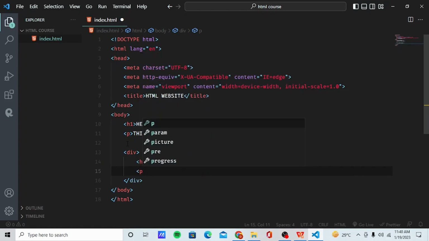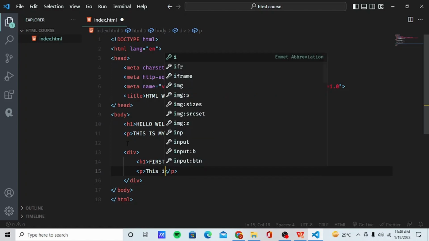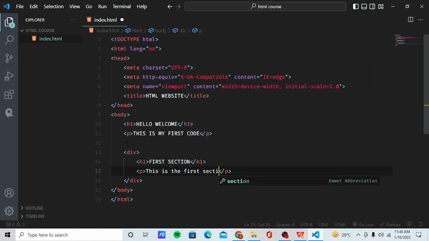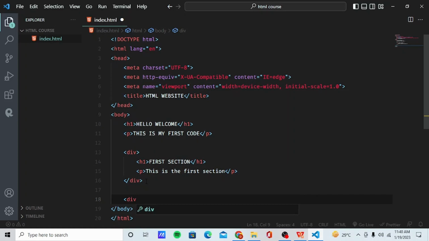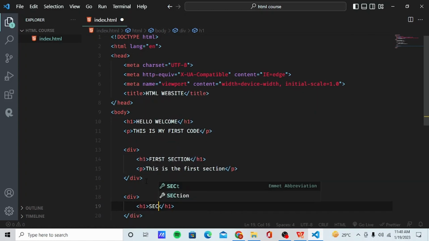A p tag is what's called paragraph. Let's say this is the first section, right? So now we can create another div tag below. Okay, that means this is another section. You understand? H1 tag, second section, then a p tag.